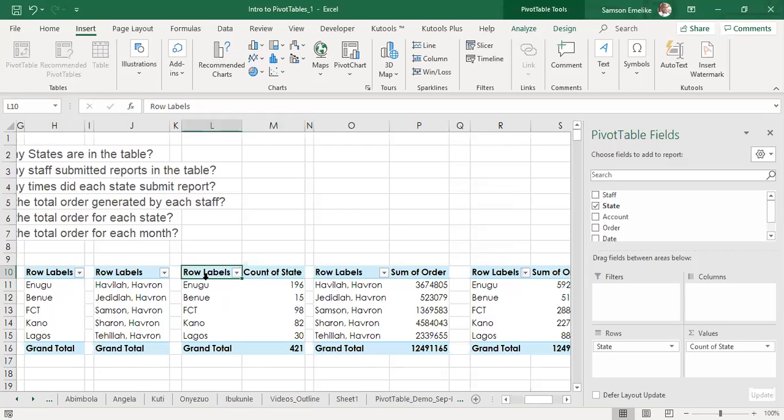I can change this thing to state. It's either I do it automatically to reflect what this is all about, or I type it. However, when you are changing the names here, the column labels, the row labels, you must not use a name that is already chosen here. You must not use the name that is already chosen here. By the time we go to calculated field, we will see that clearly playing out.